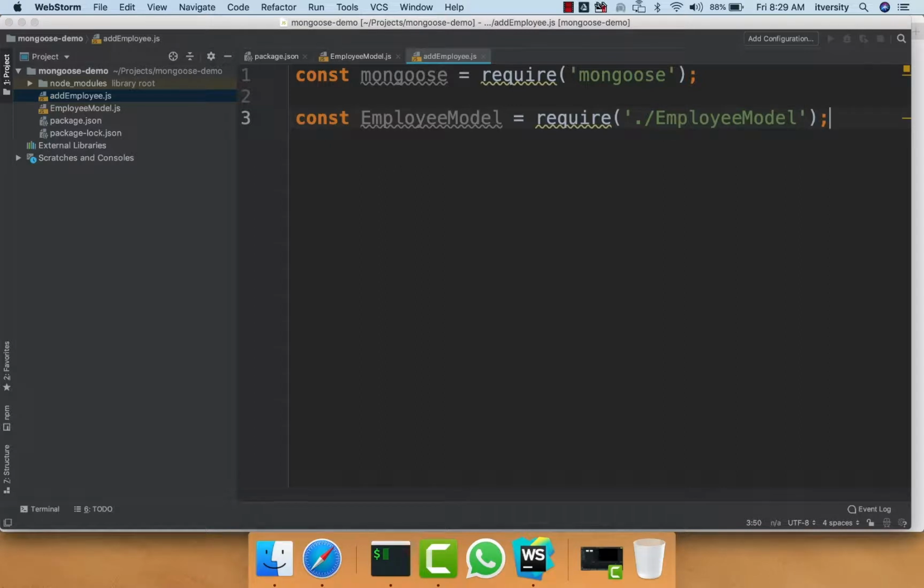Once you define these two variables pointing to these packages or custom modules, now we should start developing the code to first establish the database connection, and then use this employee model to create an employee object, and then save the object into the collection employees in the HR database. First we will create a variable called MongoDB. It is of type string. It contains the MongoDB URL with the server name, port number, and then the database, which is HR.